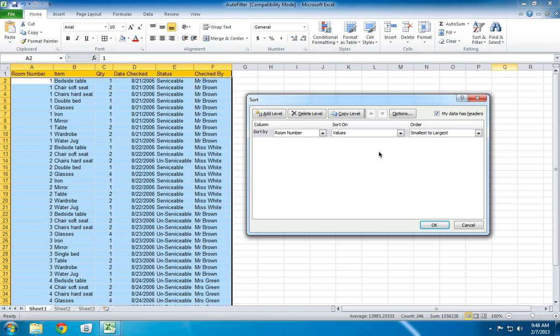So this time, what we've got here on the left-hand side is all our headings. Okay, so room number, item, quantity, all correspond to these things across the top. I'm sure that's quite simple. So let's do quantity, okay? And we'll sort the values from largest to smallest, and we'll press OK.